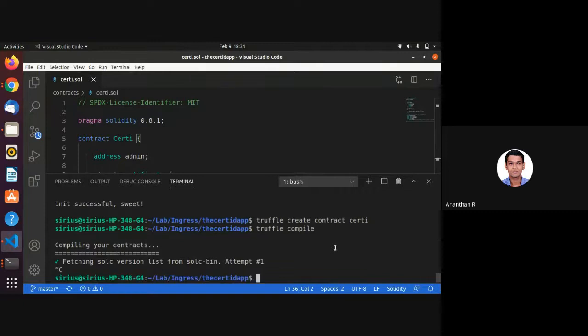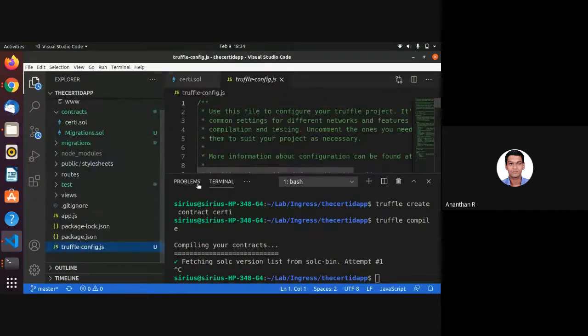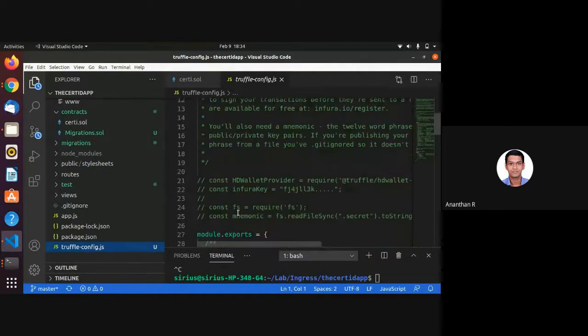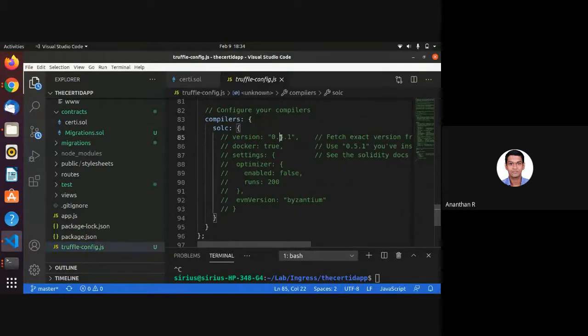Oh yeah, let me just interrupt that because I forgot to do one thing. Remember that configuration file regarding Truffle? We need to specify which version of Solidity we are going to use, because by default Truffle uses Solidity version 0.5. We need to alter that to 0.8.1 because we are using that version over here. So we need to uncomment this line and change the 0.5 to 0.8.